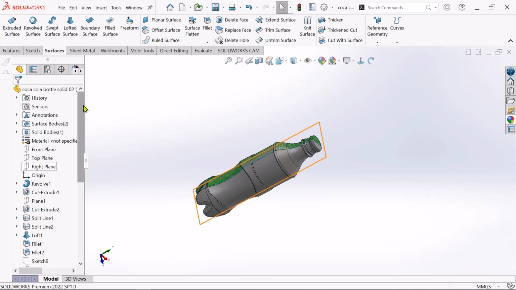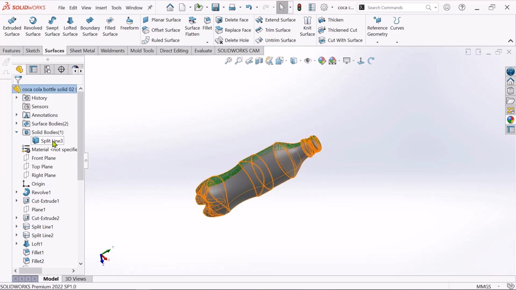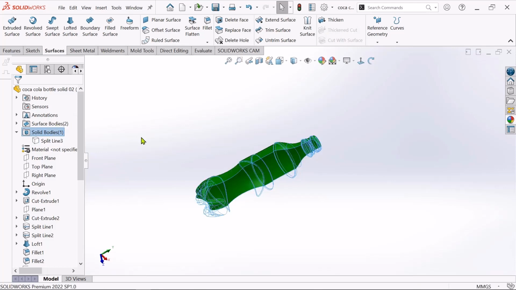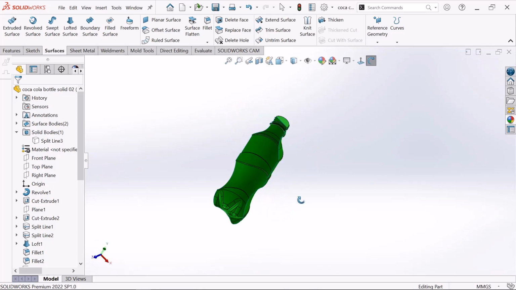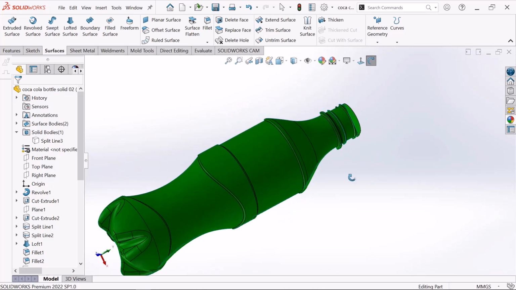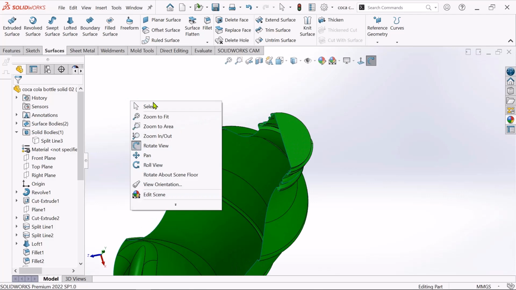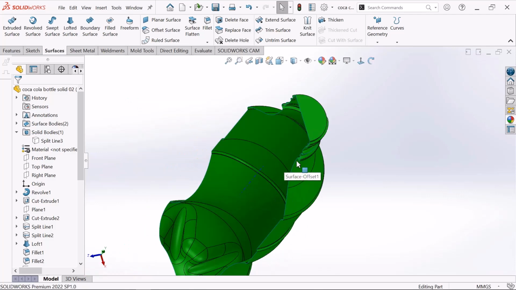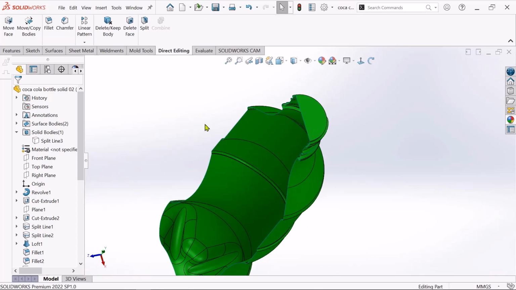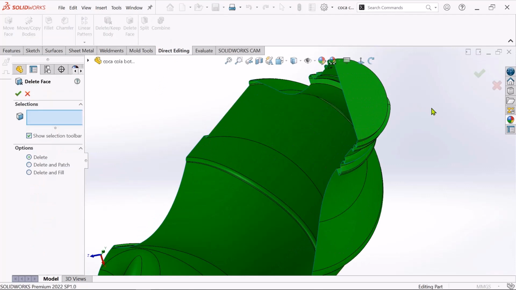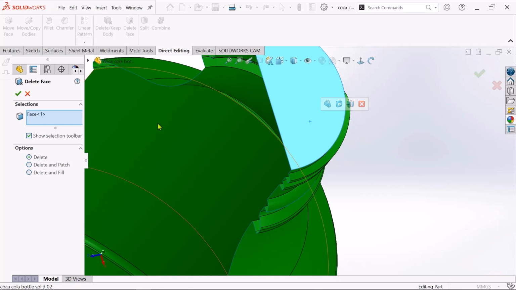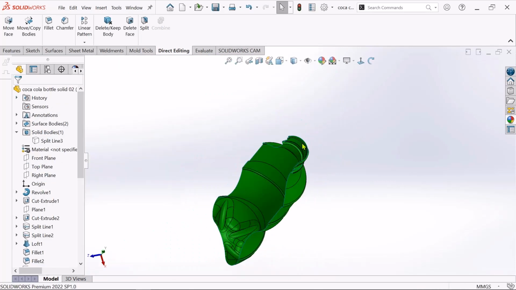Yeah, now go to main body. This main body, just click and height. Now see, this is height. The main body. Okay, now go to direct edit and click face, delete face and click this face and click OK.